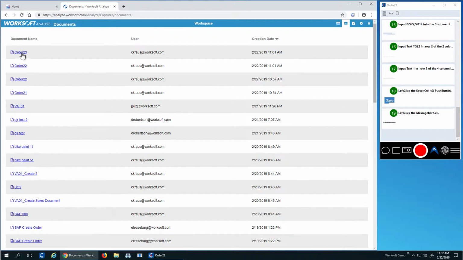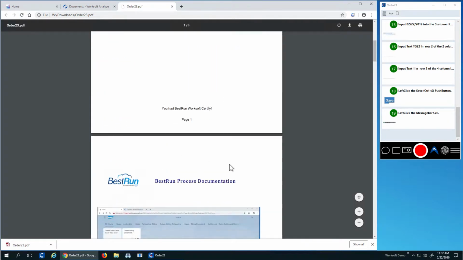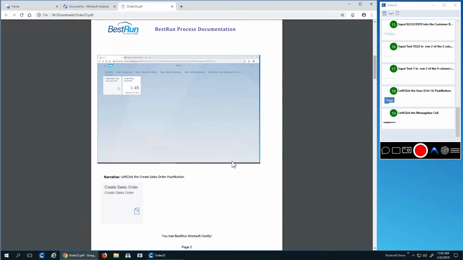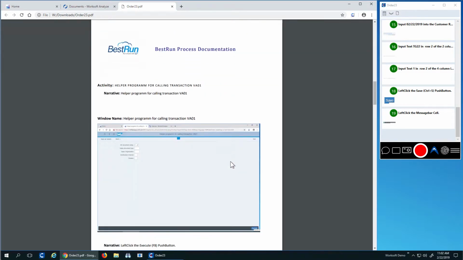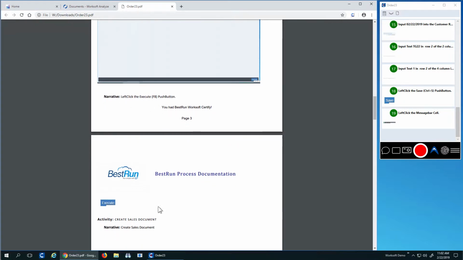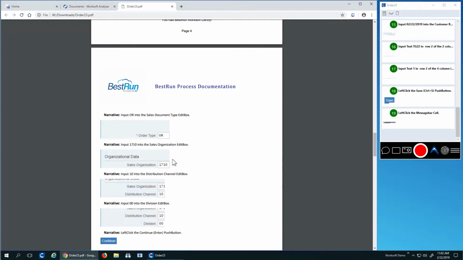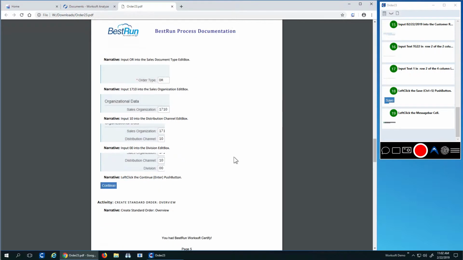If I'm interested in figuring out what this looks like, if I click the PDF, what I can see is I'm running the best run company, and I now have documentation created. Sometimes we call this a GenDoc. What this does, it shows me every window and every button and item I clicked, and it shows me all the data associated with it. The narratives are auto-generated, so you can see that you input 1710 to the sales order, 10 into the distribution.